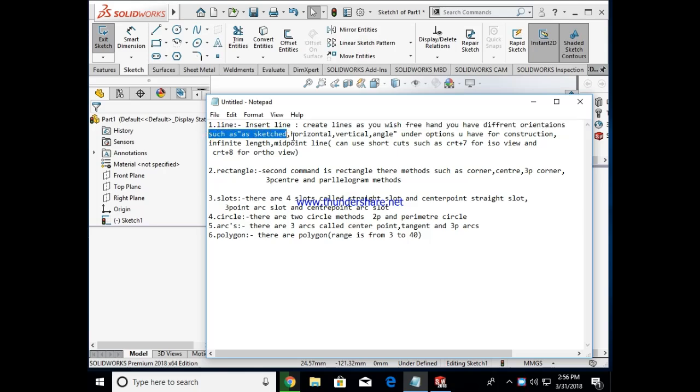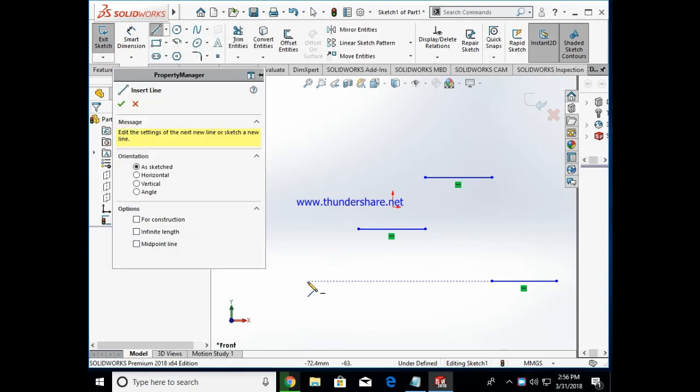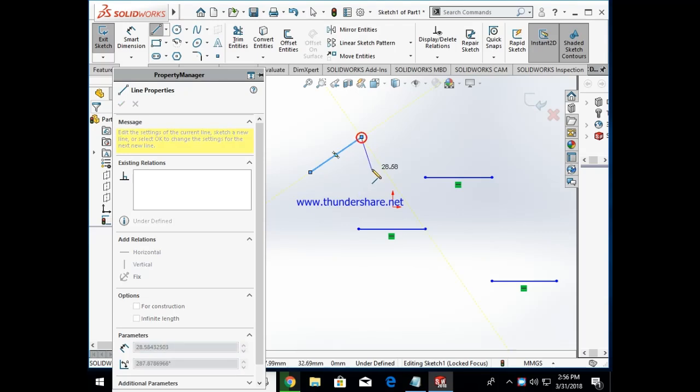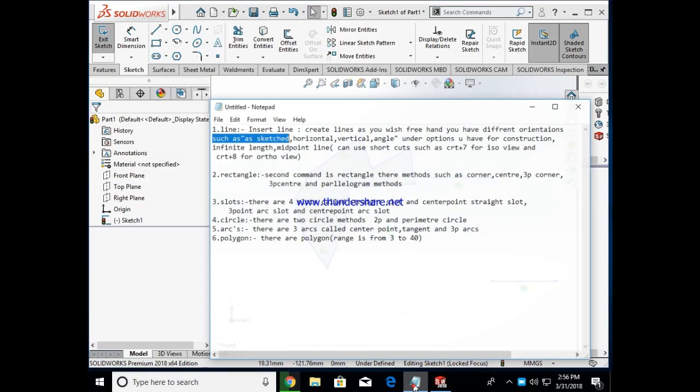So there are different types of lines. As you can see, there are lines as sketched: horizontal, vertical and inclined lines. Inclined lines means they don't have any constraints. They can be at any angle, 0 to 360 degrees, any angle you can create.